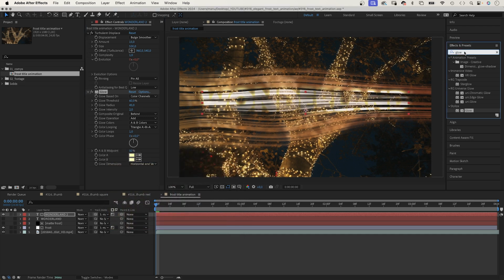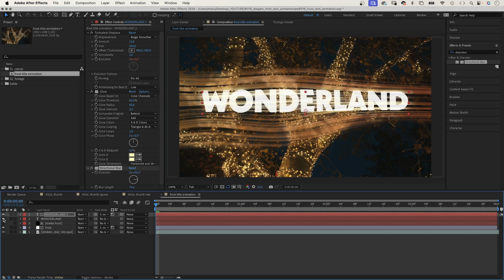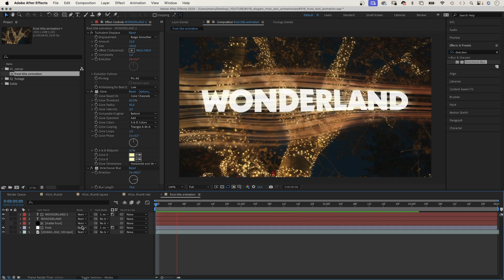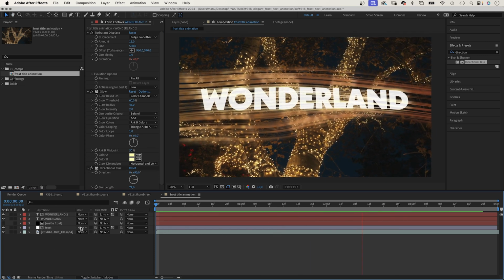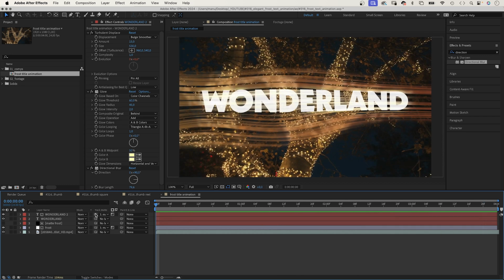Next, we add a directional blur. Set the direction to 90 degrees, the blur length to around 80. Let's make the second text layer visible again. Now the text blends or shines into the background. Awesome! Now we need an in animation, revealing the text and the background.